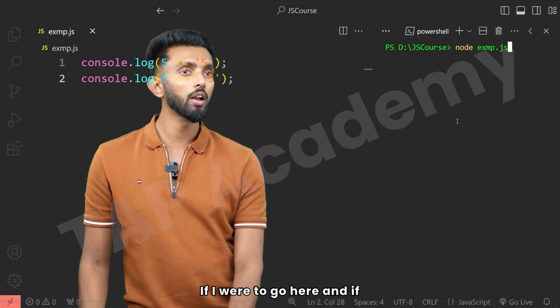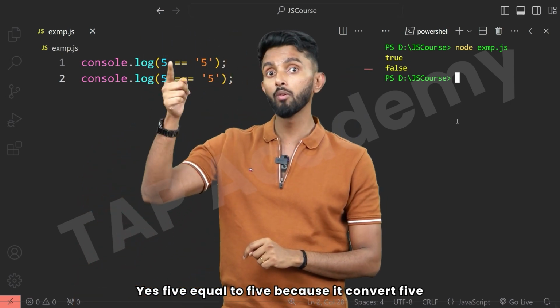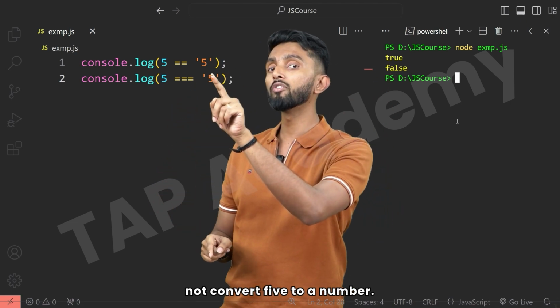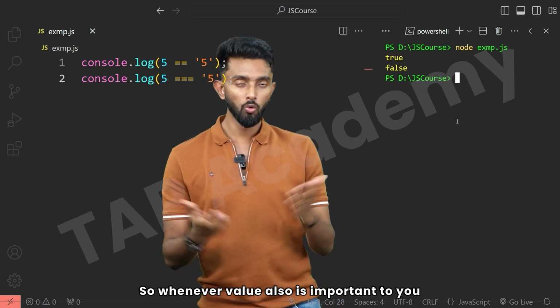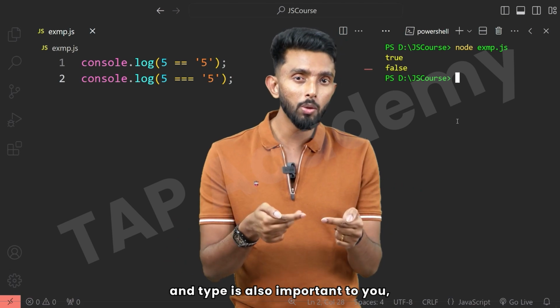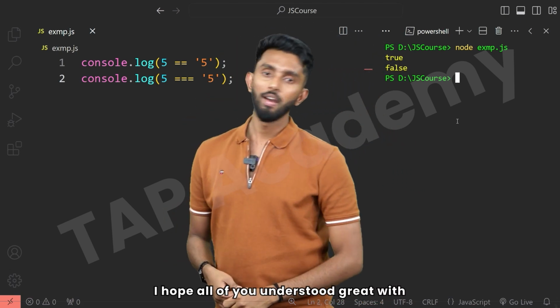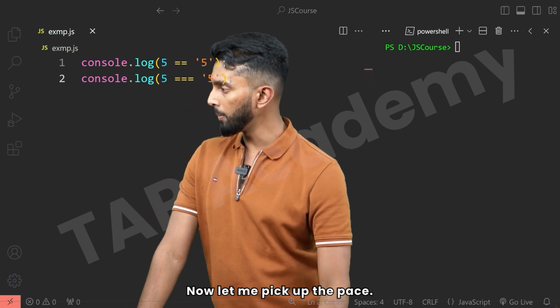If I go here and execute, the first one is telling true, yes, 5 equals 5, because it converted 5 to a number. The second one is telling false because it did not convert 5 to a number and these two types don't match. So whenever value is important to you and type is also important to you, make it a habit of using strict equality. I hope all of you understood. Great. With the same flow, now let me pick up the pace.